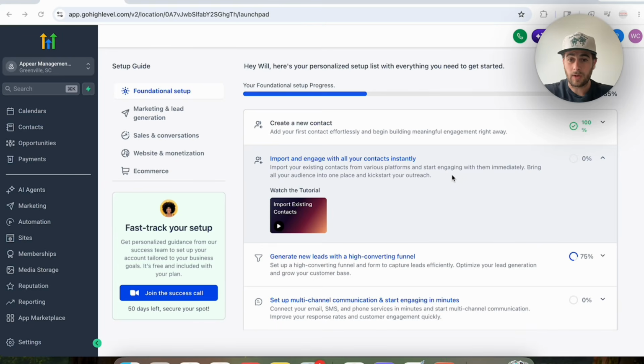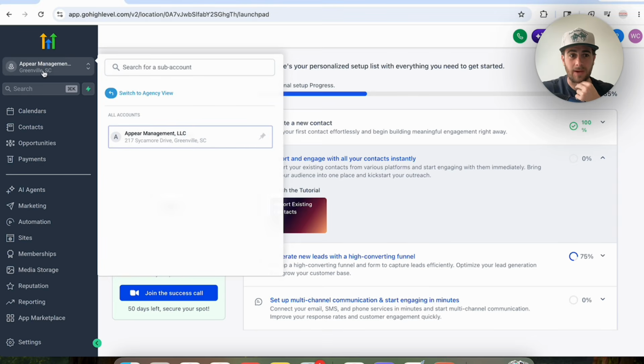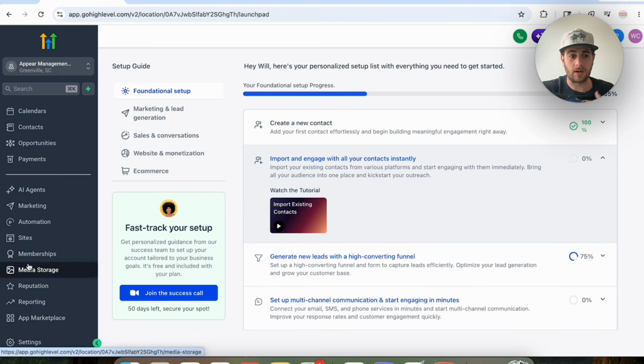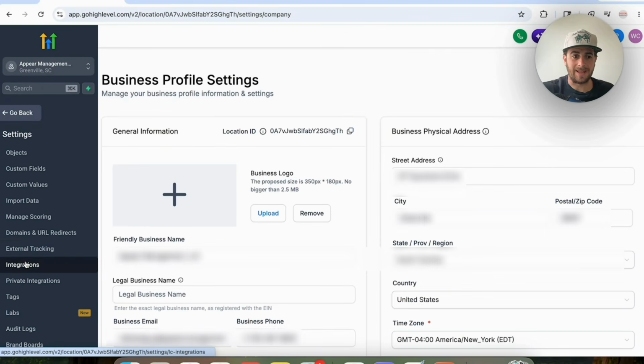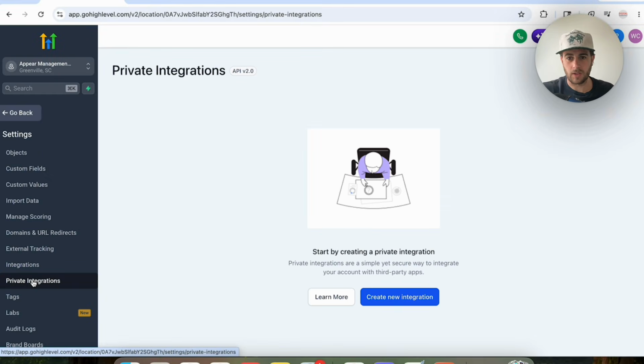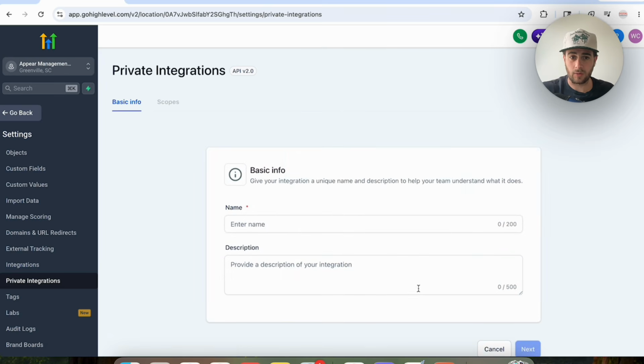Okay, so here's how we are going to get this set up. The first thing that you're going to need is a Claude account. The second thing that you're going to need is a GoHighLevel account, in specific a sub account. So if we come into this account right here, we can see that the next thing we need to do is come down here and click on settings. And then we're going to want to come over to private integrations right here. From private integrations, we're going to want to click on create new integration.